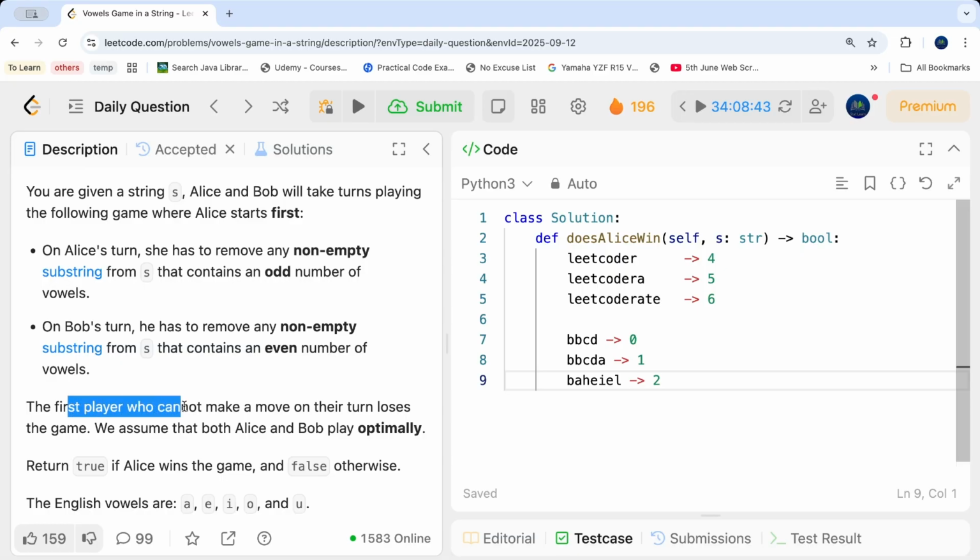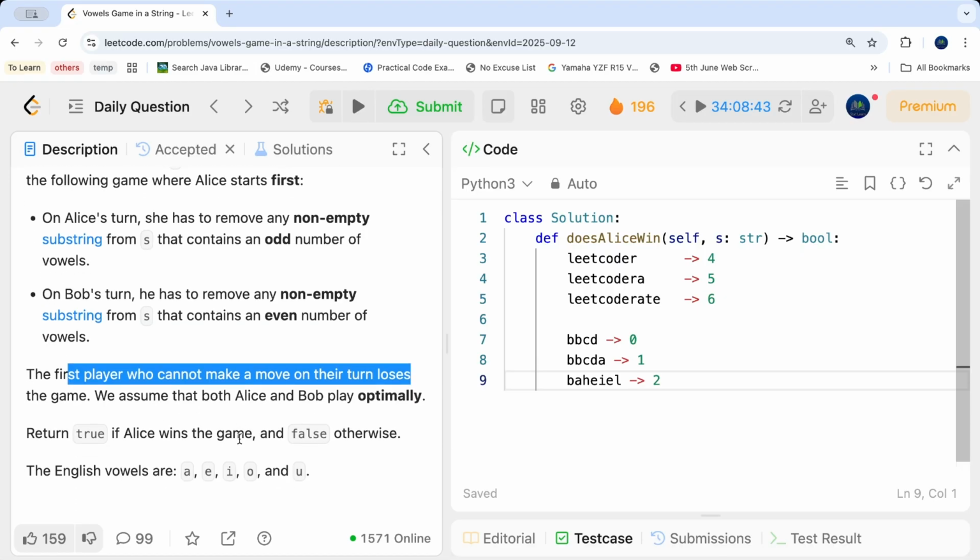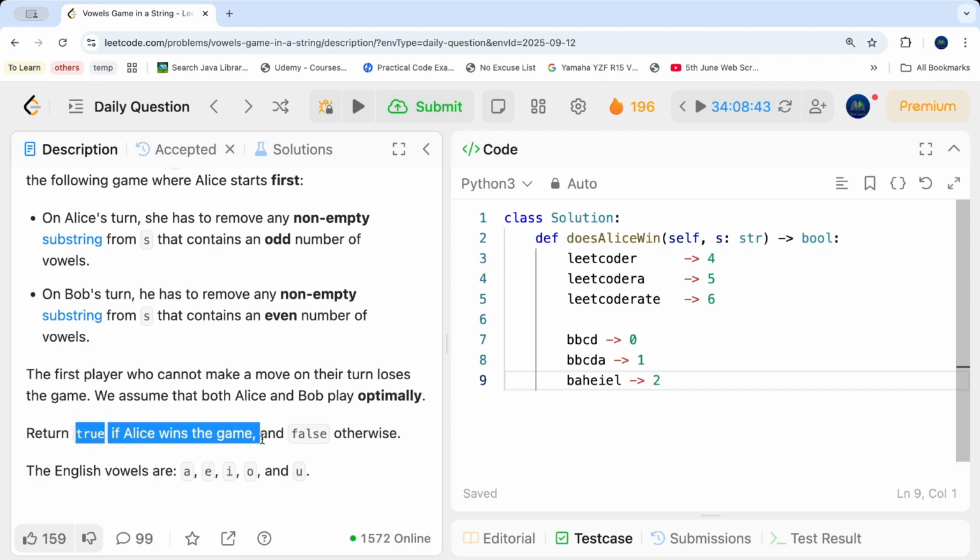Now try to understand about when a player wins the game. The first player who cannot make a move loses the game, right? So a player can win the game if he can make a move such that the next time when it is the turn of the other player, they cannot make a move. And since Alice is going to start, Alice will have an advantage and she can win the game, right? And we have to return true if Alice wins the game. So it's like saying that our goal is to make Alice win the game.